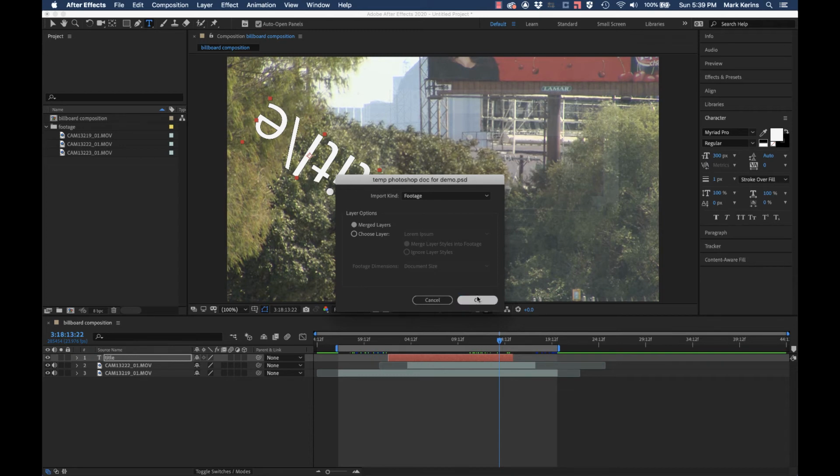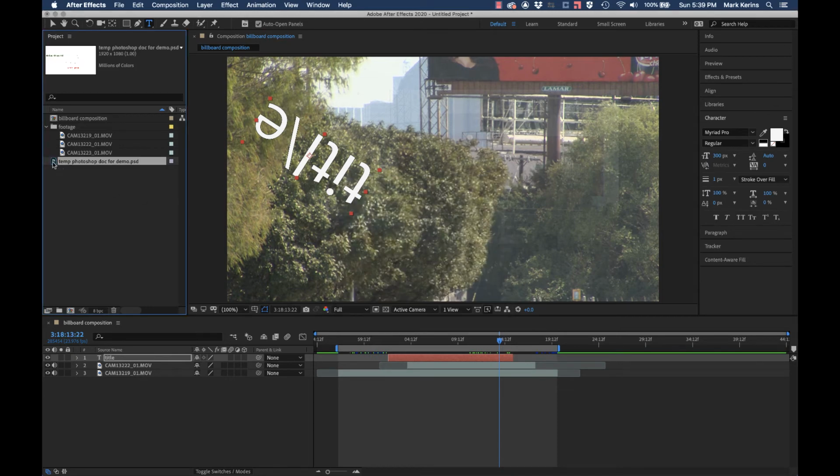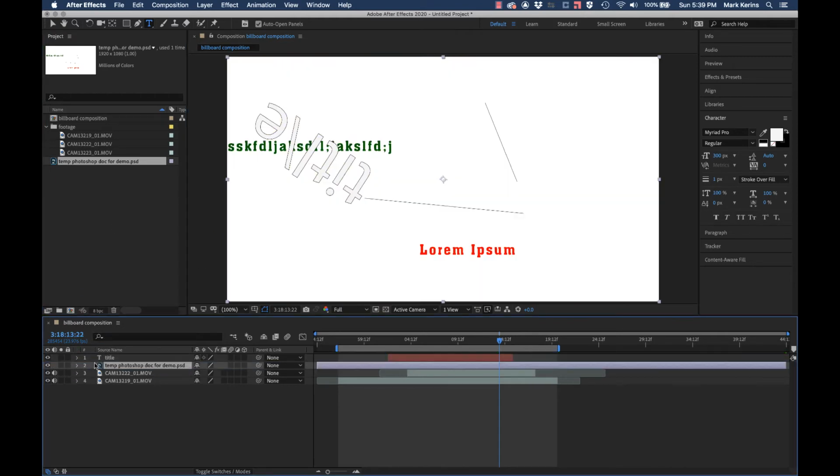So I have a choice of either merging the layers or choosing a particular layer to bring in. I'm going to say let's just merge them. And so now I have something that I can bring in here, and it's another layer. I can put it wherever I want.